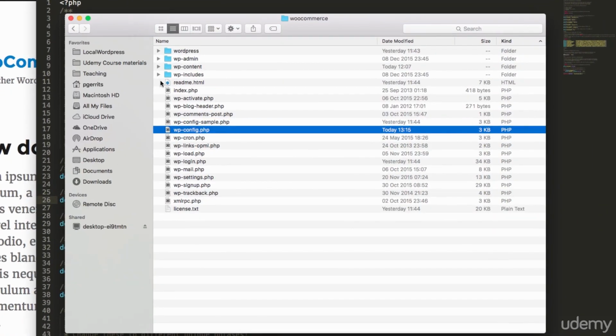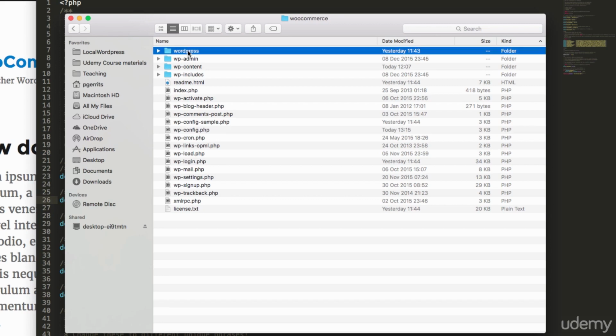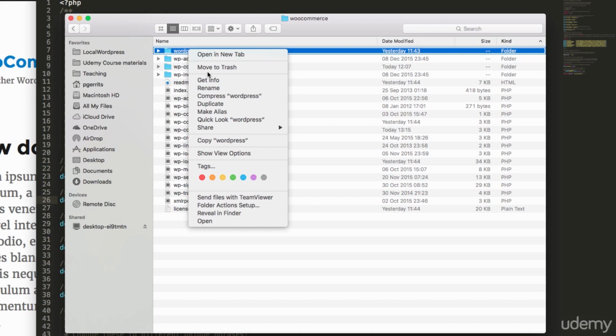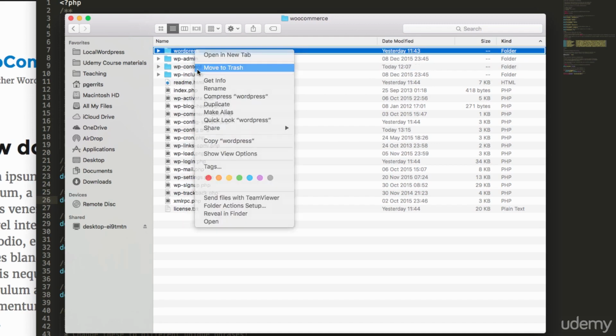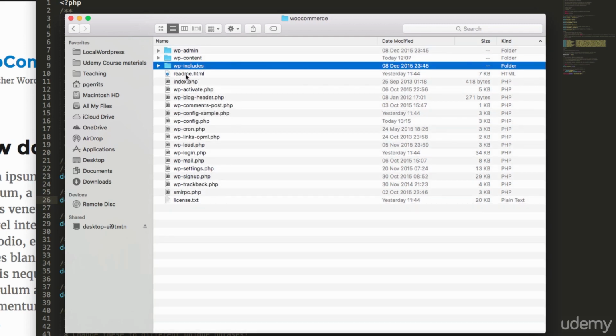When we go back to the Finder, you can see there are a lot of folders here. I have another folder here for WordPress, it's just a mistake I made. Let's remove this one. So these are the folders you need to include.